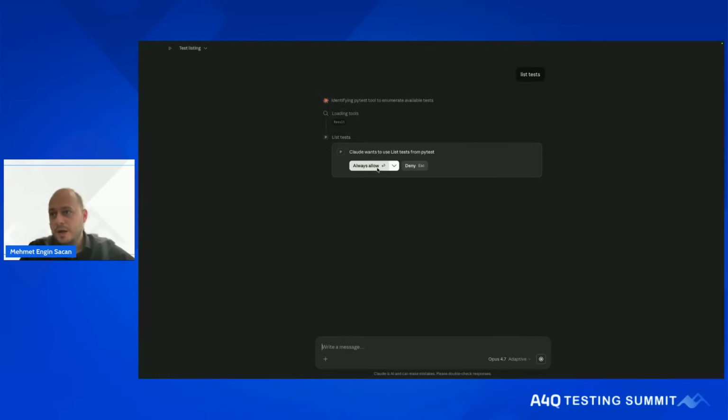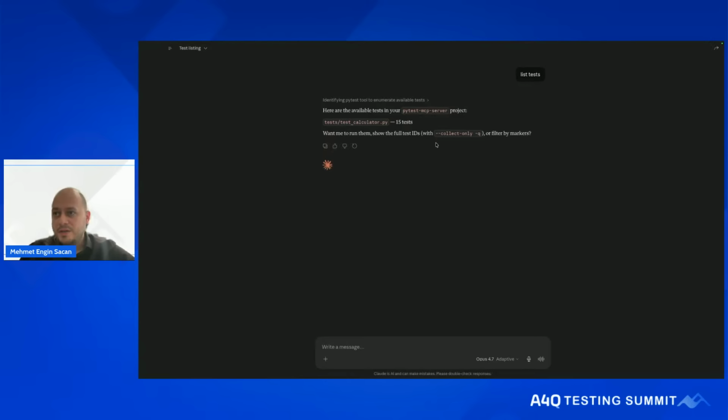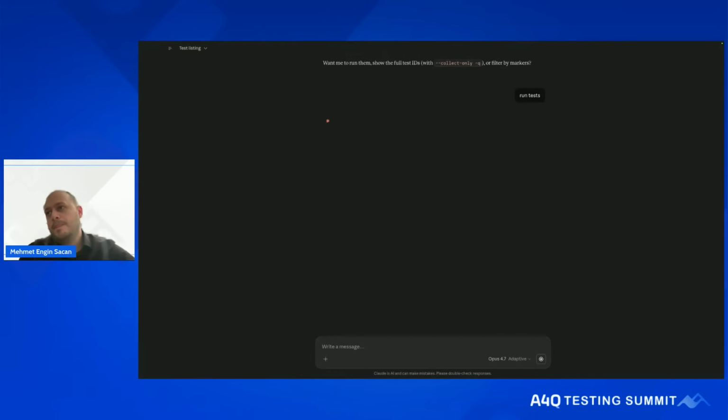Of course, I need to allow it. It's always asking this kind of question. It knows where to go. It says what the number is, and it gives much more information to you also. If I say just run tests, it also goes to the MCP server, understands the test context, and starts to run, and gives you the option: okay, what passed?